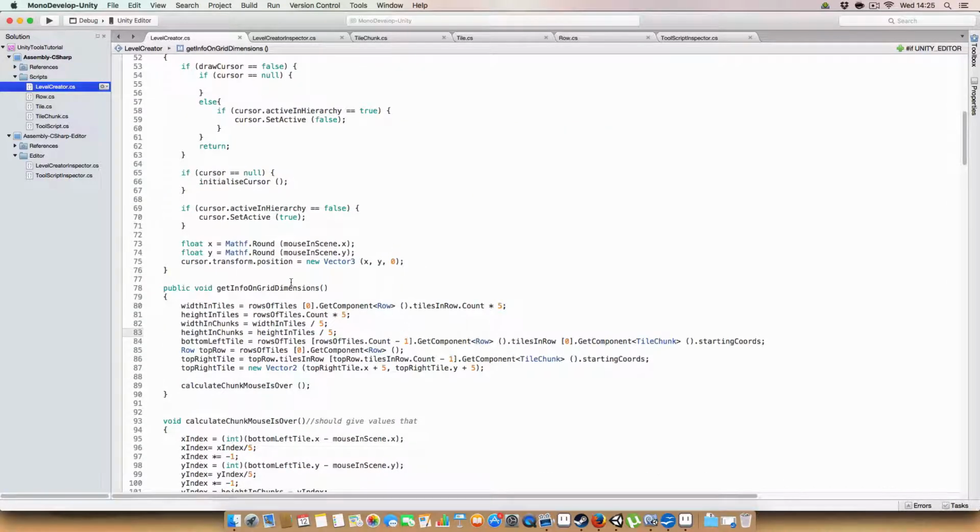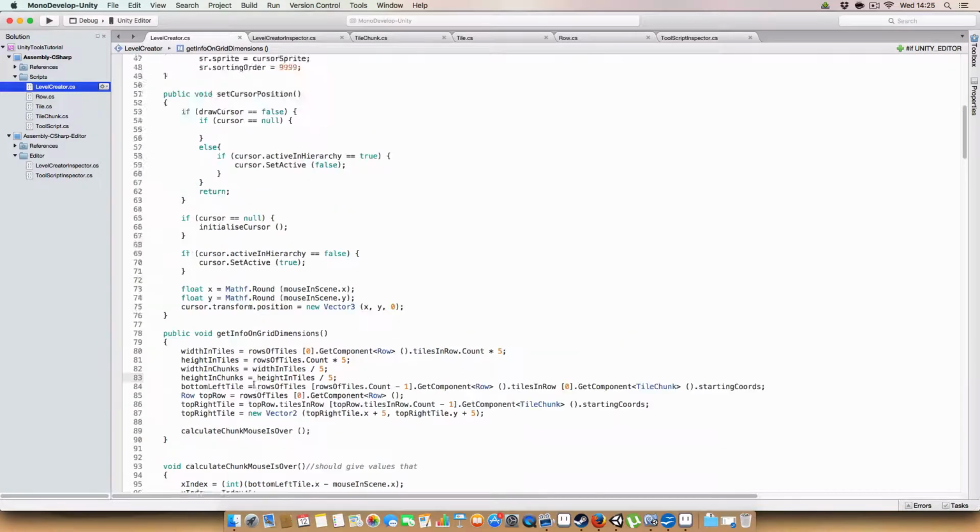Okay, so now I'm just going to show you how the new method for working out where the mouse is in relation to the grid of tiles and chunks works. Basically, it's more efficient because we're not having to cycle through each chunk to check whether the mouse position is within that chunk. We are just using maths to work it out, which I'll explain now.